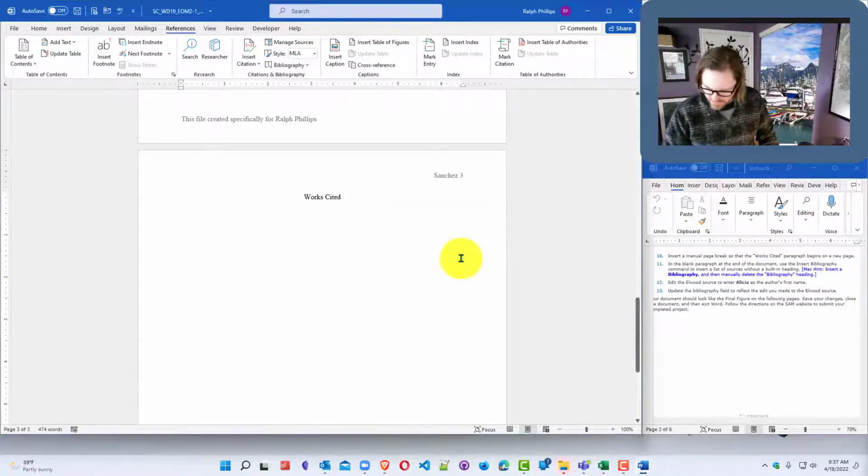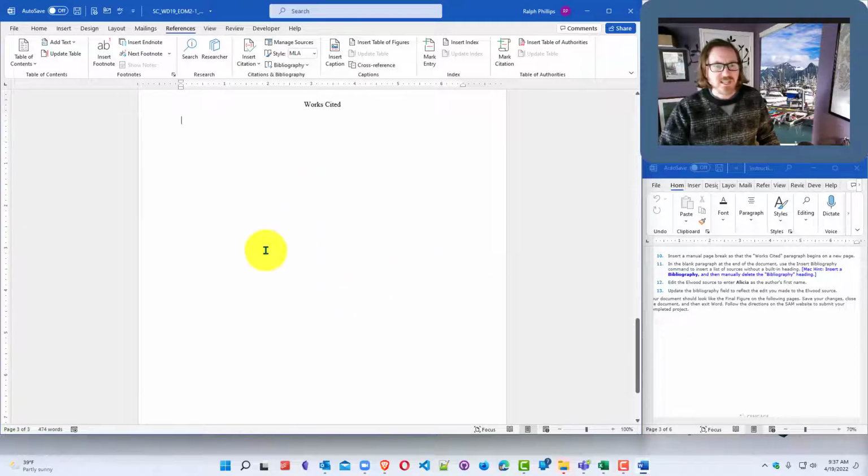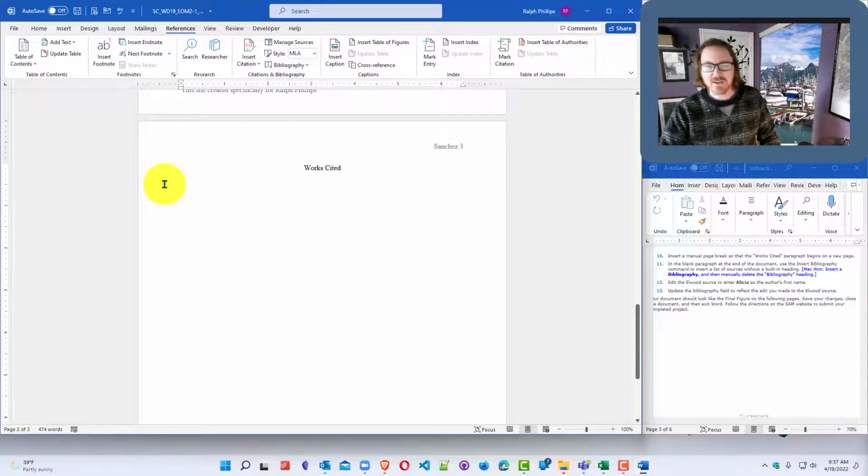No, not that one. Just Page Down by itself. Page Down by itself worked, and it puts my insertion point right there, or I could have just clicked there, of course. Okay, in the blank paragraph at the end of the document, that's where I'm at, use the Insert Bibliography command to insert a list of sources without a built-in header.